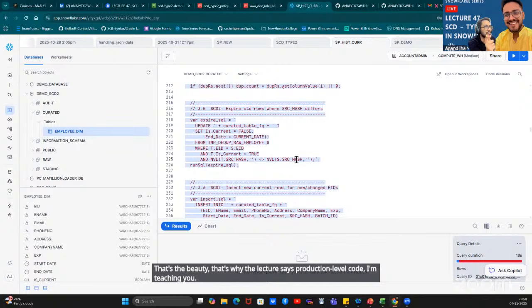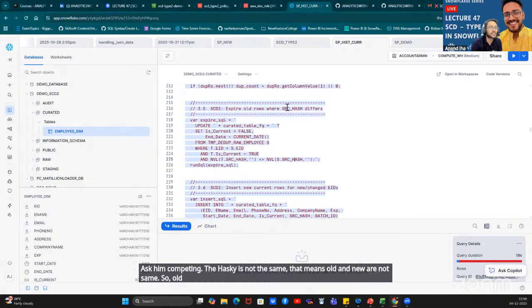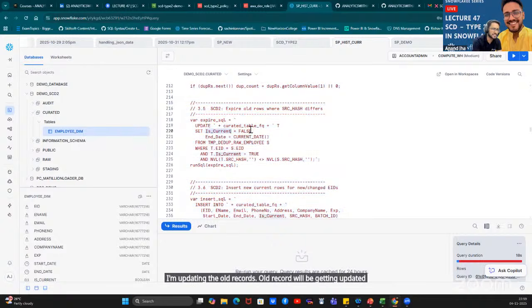Always in production level code, we take the hash key using the MD5 function. I'm comparing the hash key. If the hash key is not the same, that means old and new are not the same. So for old records where the source differs, I'm updating the old record. So the old record will be getting updated with false, wherever the hash key differs.